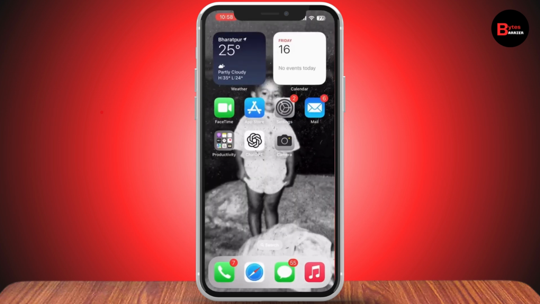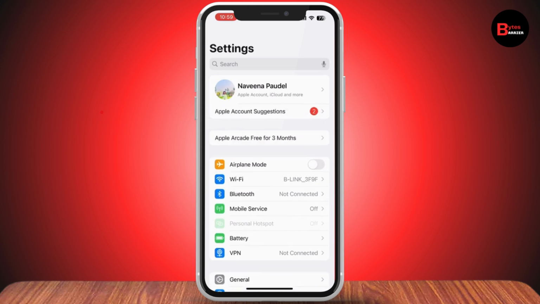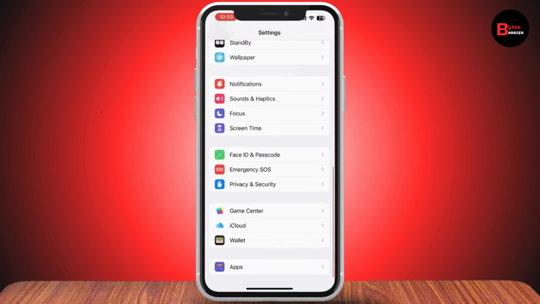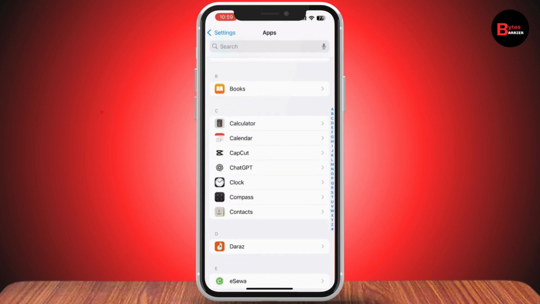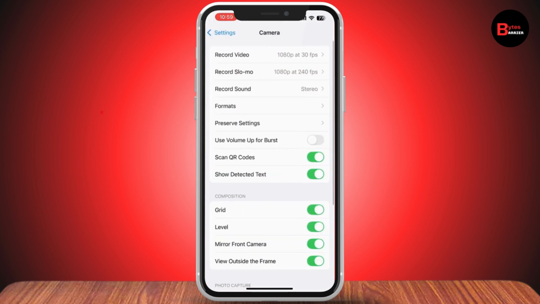If that doesn't fix your problem, then the second solution is you just need to simply open up your settings again and make sure that your portrait zoom is turned on. So if it is not turned on, then you won't find that option. So you just need to simply scroll down and find the camera option. So go with apps and go with camera, or it might be under your settings. Go with the camera right here.